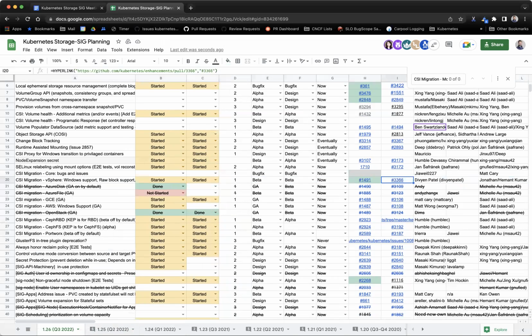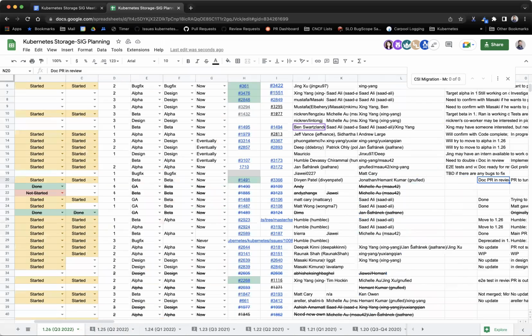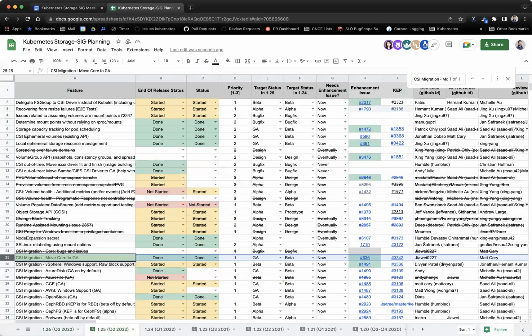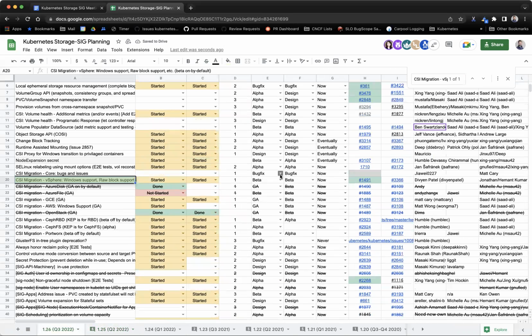And then vSphere, did that end up making it? Yeah, that made it. So it's on by default now. Okay. We'll try to move it to GA. So vSphere on by default was completed. And then we'll try to move it to GA this cycle. So change that.